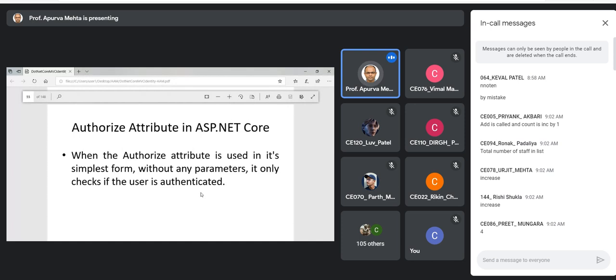When the authorize attribute is used in its simplest form without any parameters, it only checks if the user is authenticated. That means if the user is logged in, the user is authorized. What is the other way of authorization? You check whether the user is authorized in a given role. Say the role is admin, or the role is manager. But right now we are not worrying about roles. We will see such an example later on. Right now, authorization means the user must be logged in, authenticated.